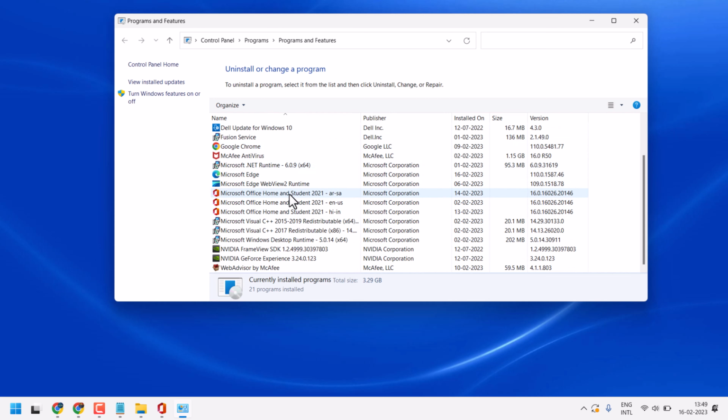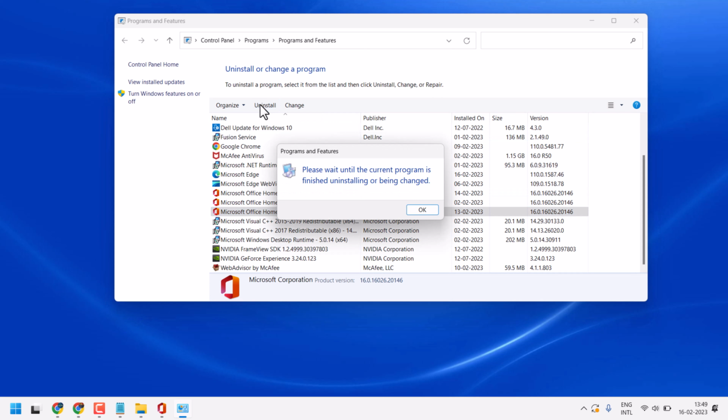You will see some Office types like Hindi, English, and another language. So if you want to remove and uninstall any type of Office like Hindi, select it, then just click on uninstall. So just select here uninstall, then click on OK.